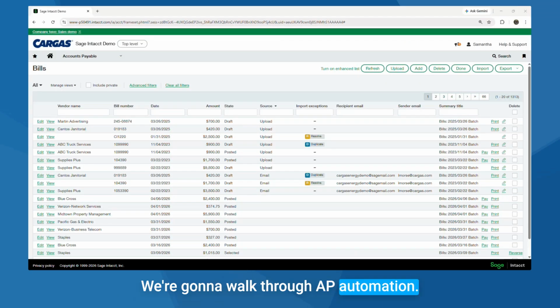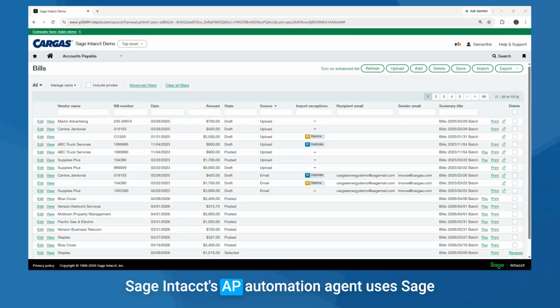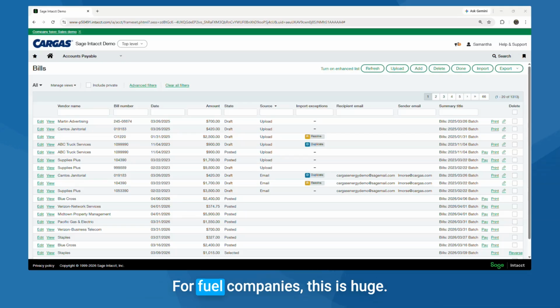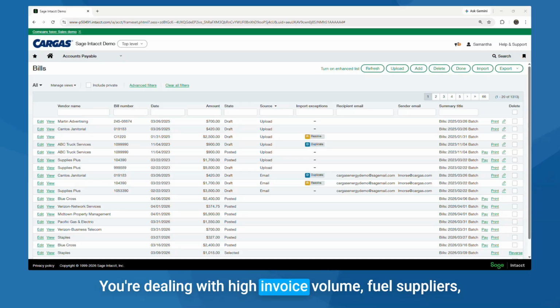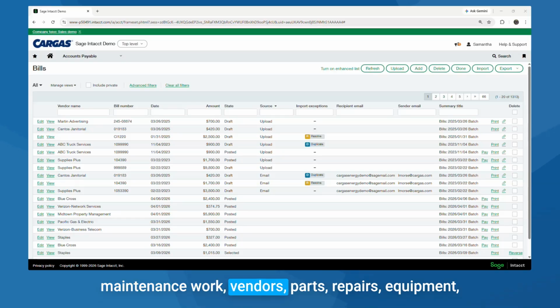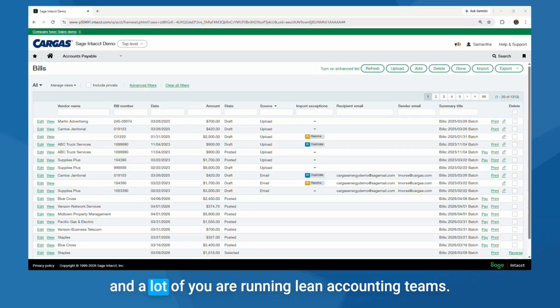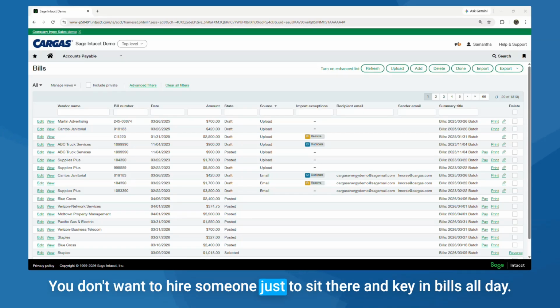We're going to walk through AP automation. Sage Intacct's AP automation agent uses Sage AI to streamline how bills get into your system. For fuel companies, this is huge. You're dealing with high invoice volume. Fuel suppliers, maintenance work vendors, parts, repairs, equipment, and a lot of you are running lean accounting teams. You don't want to hire someone just to sit there and key in bills all day.